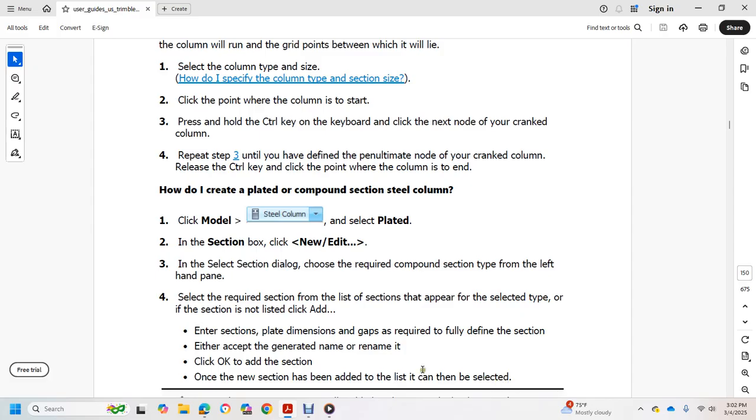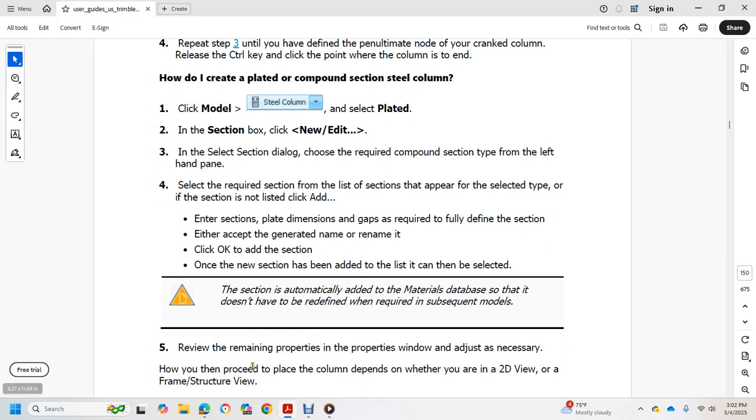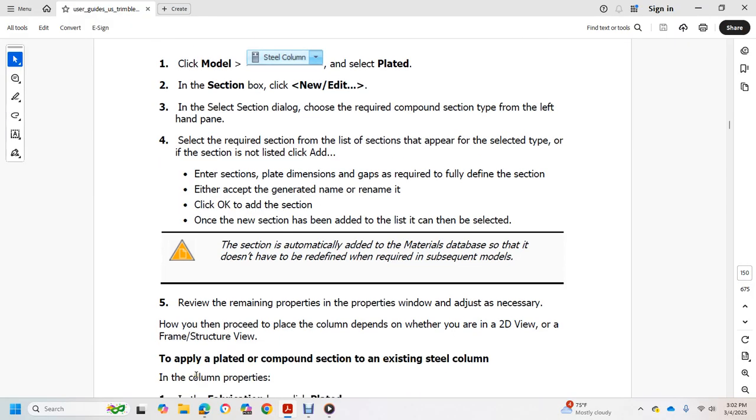Either accept the generated name or rename it, and click OK to add the section. Once the new section has been added to the list, it can be selected. The section is automatically added to the material database so that it does not have to be redefined when required in subsequent models. 5. Review the remaining properties in the property window and adjust if necessary. However, the procedure to place the column depends on whether you are in 2D view or a frame structure view.